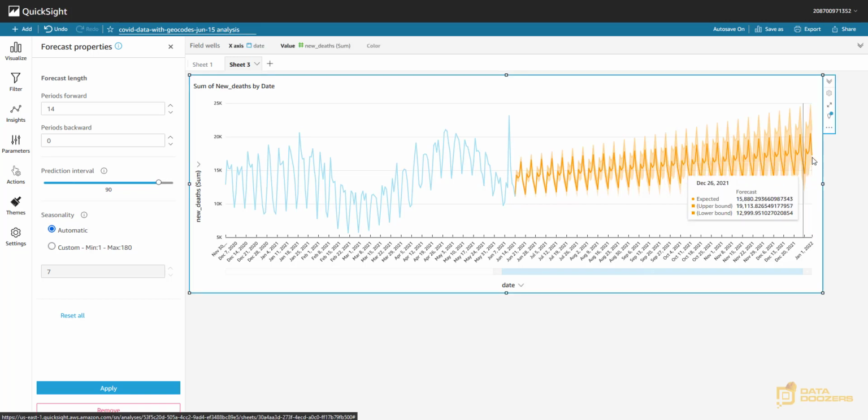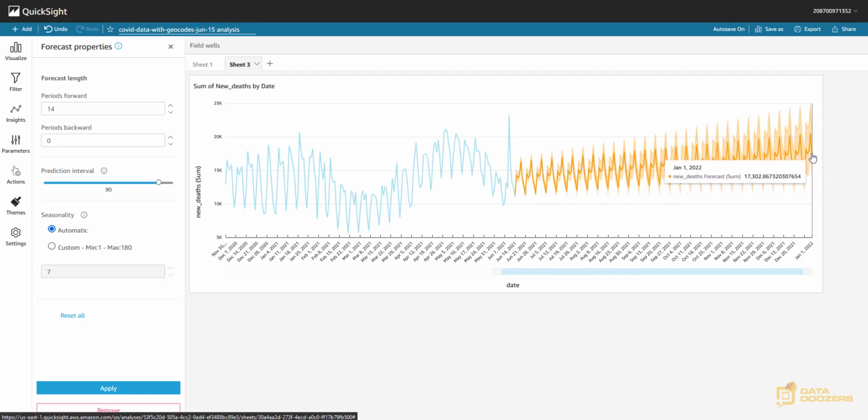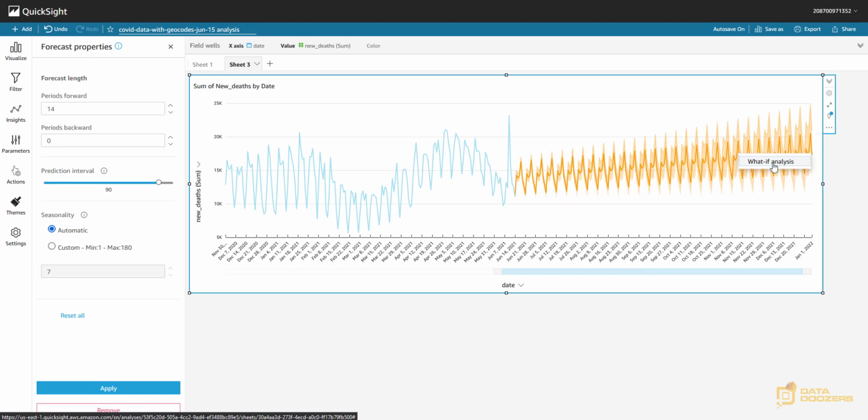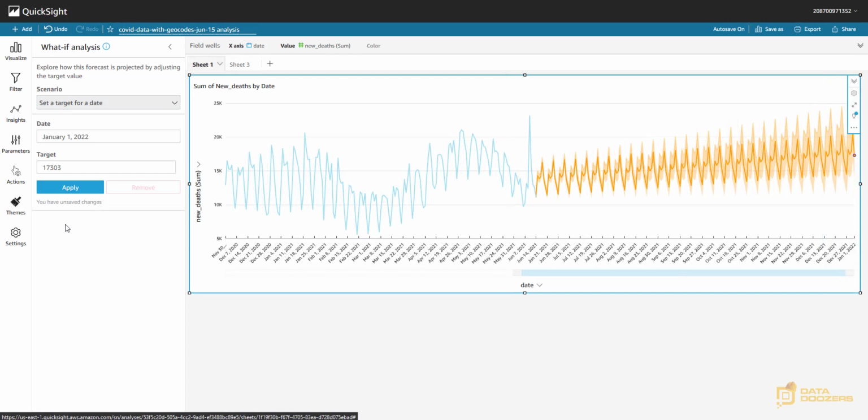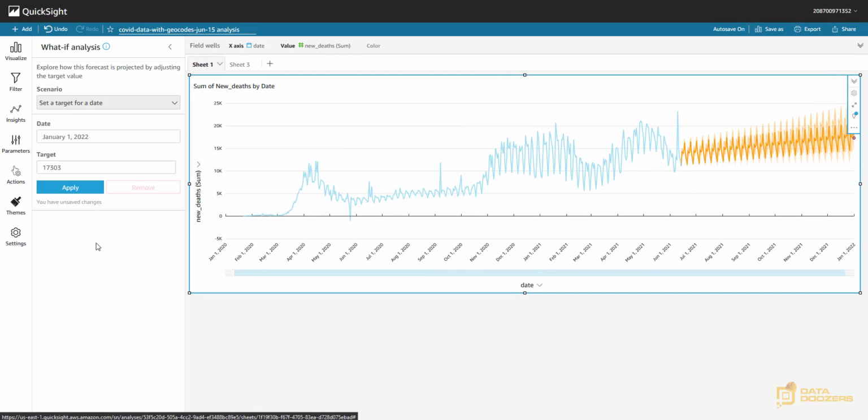It's very simple. If we step on the forecast line and we right click, we're going to get the option of what-if analysis. So let's click on that. And this is what we're going to be able to set. If you notice, in the date, QuickSight is going to show the date that we selected on the forecast, and in the target, it is going to show you the value that it expects to have on that particular date. So in our scenario, because of vaccination, we expect to have 50% fewer deaths.